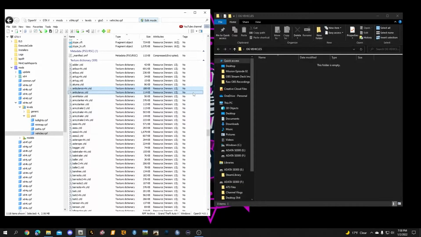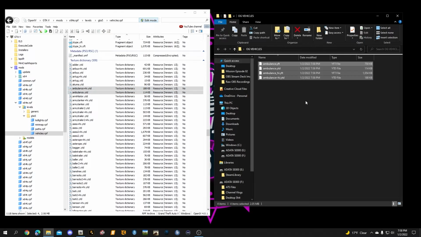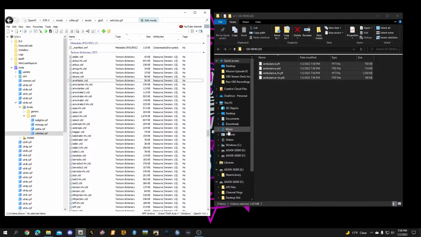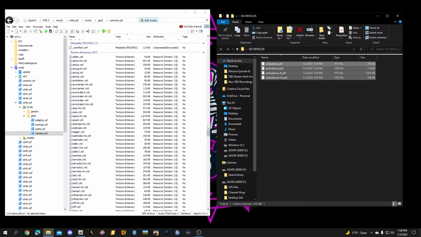We're going to click and hold, drag them and drop them into our OG vehicles folder. Then we're going to come back over here. Make sure those are still highlighted. Right click, delete. Now I know it'll say yes. Go ahead and do it. I know some of you guys are like, wait, what? But I've done this every time.